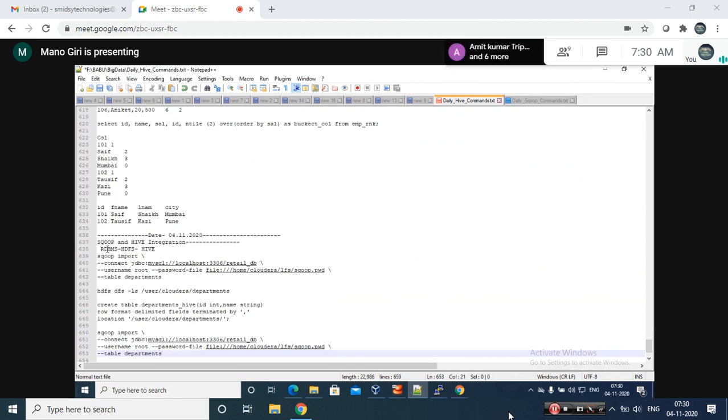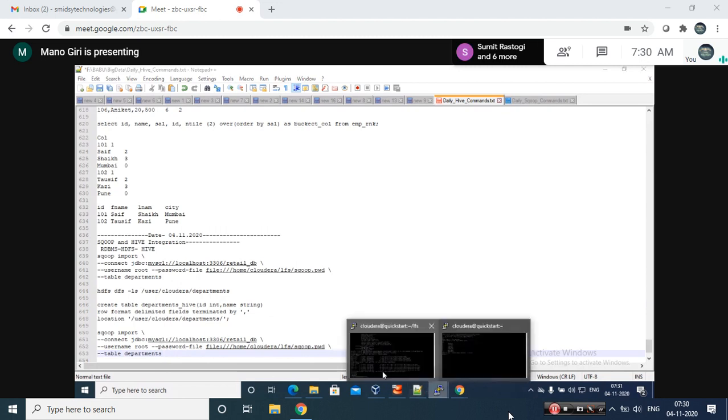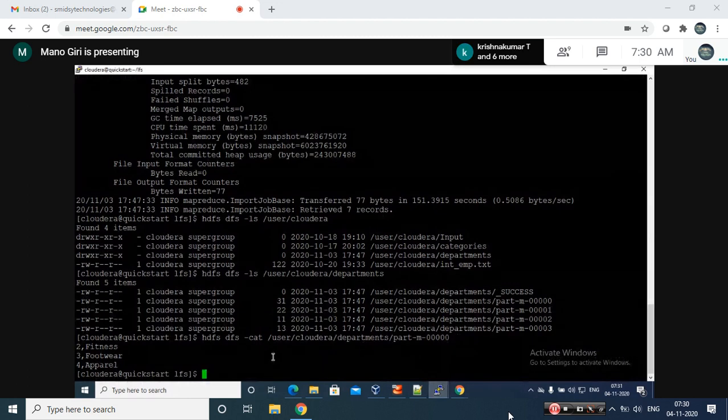Sqoop import, we are trying to connect with JDBC. The username is root, the password file is null. So we are trying to import the tables. We will get an error that the table is already available. So can you quickly drop that departments directory, or else we can give the location. Go to your edge node and type hdfs dfs -rm -r. Just remove that, so we will not face an issue.